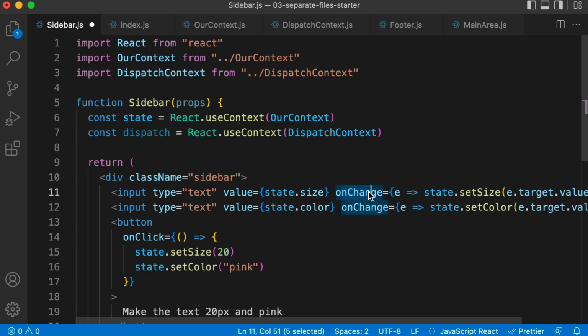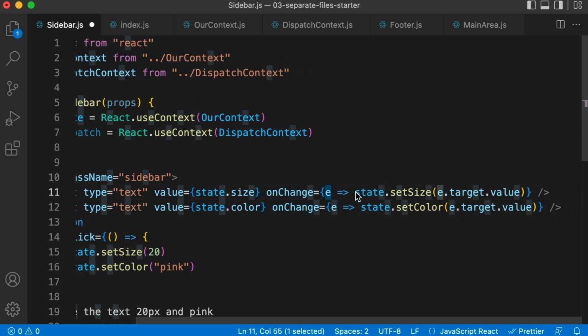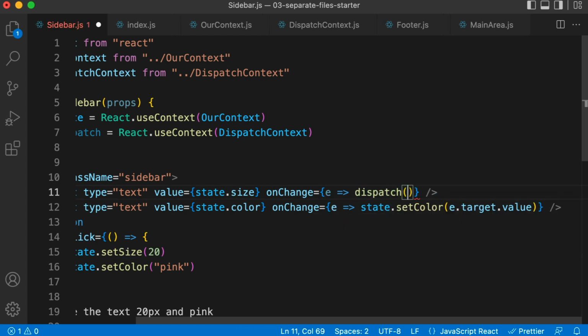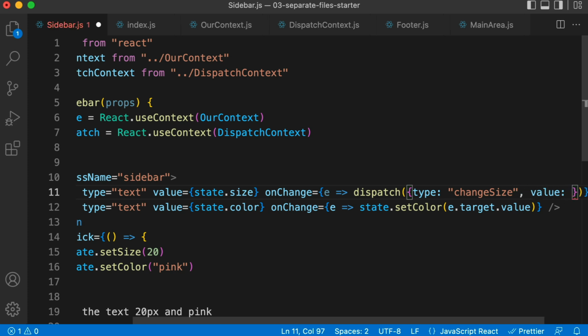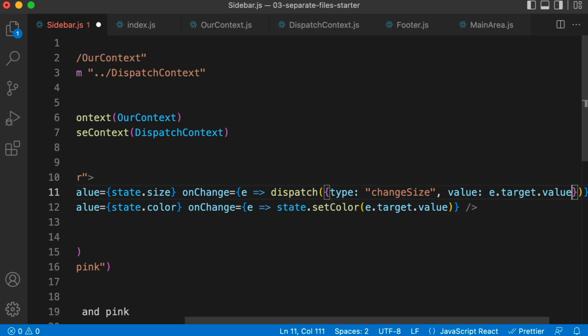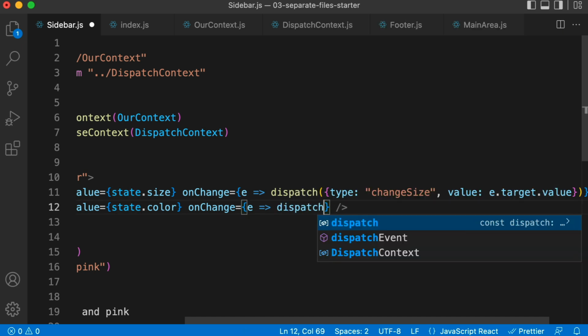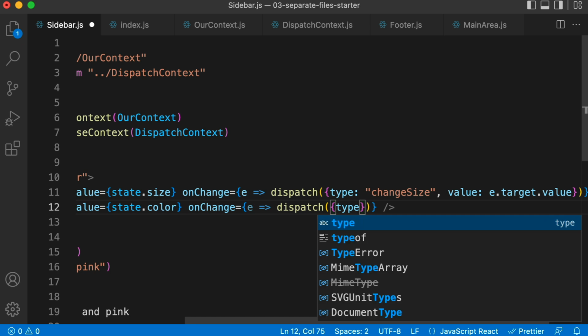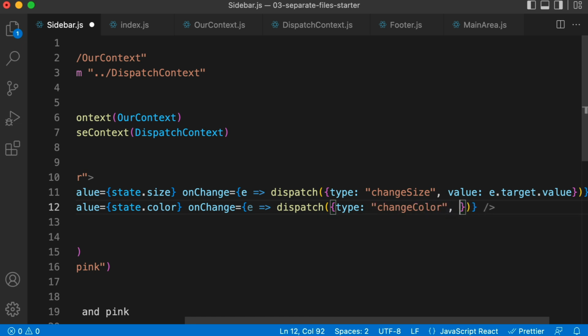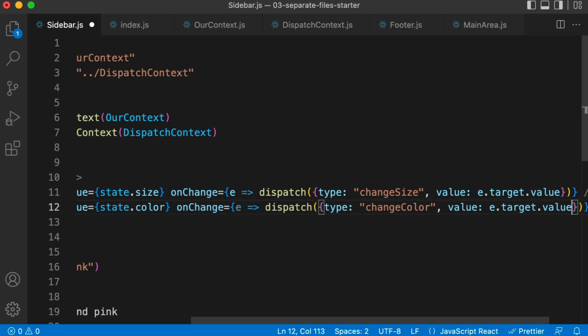So let's start with this size. So leave the arrow function and the e parameter, but get rid of state.setSize in the parentheses. Instead, it would be dispatch. We'd call that. We give it an object. Type would be change size, comma, and then value would just be e.target.value. Do the same thing for color. So leave the arrow function, get rid of state.setColor. Dispatch, give it an object. Type is change color, comma, value is e.target.value.